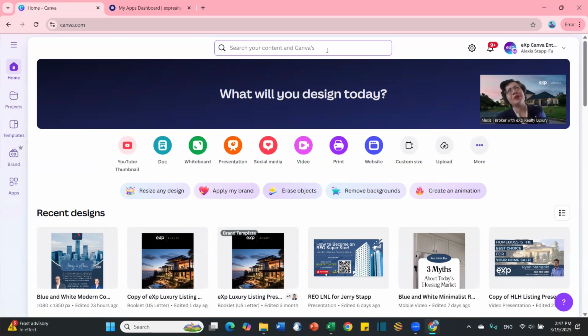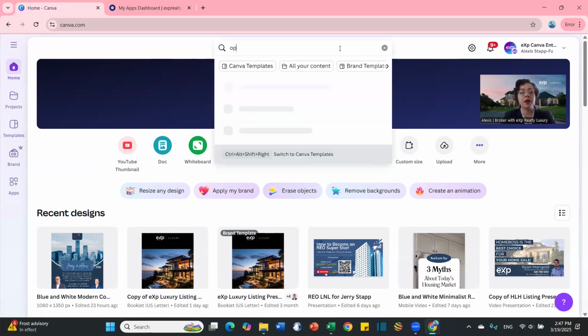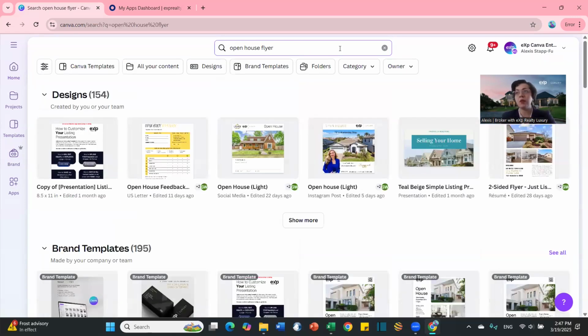I know I kept typing in listing presentation, but let's say you have an open house this weekend and you want to make a flyer for yourself. So I'm going to write an open house flyer. And it could be very specific. If you want something like open house flyer commercial agent, or open house luxury flyer, or open house black and white flyer, or open house flyer that's pink, you could be a lot more specific if you want to. But here I just wrote open house flyer.